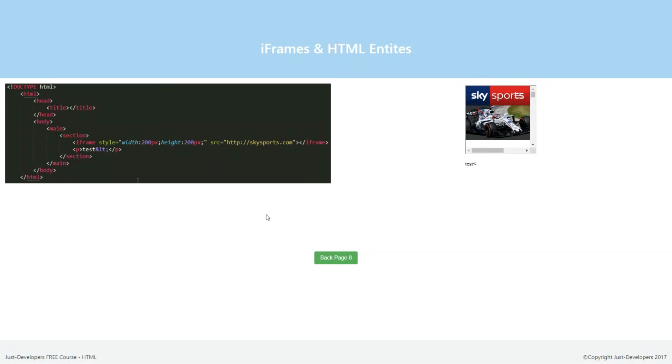iFrames normally aren't allowed to be used by many businesses due to security. It can cause their sites to slow down because there are a lot of requests for it. There are many reasons, so a lot of top businesses don't allow it. And that's pretty much it for iFrames.